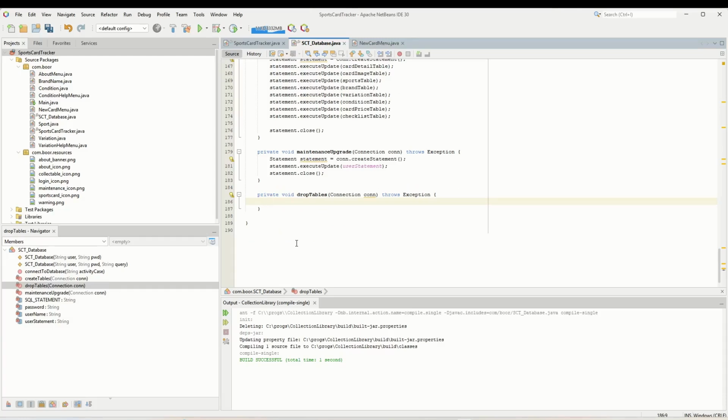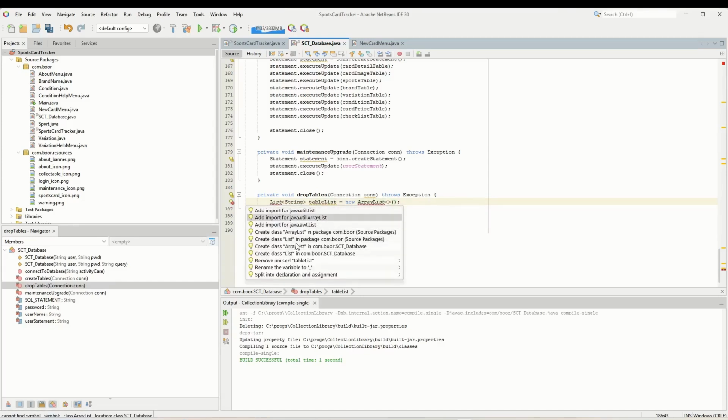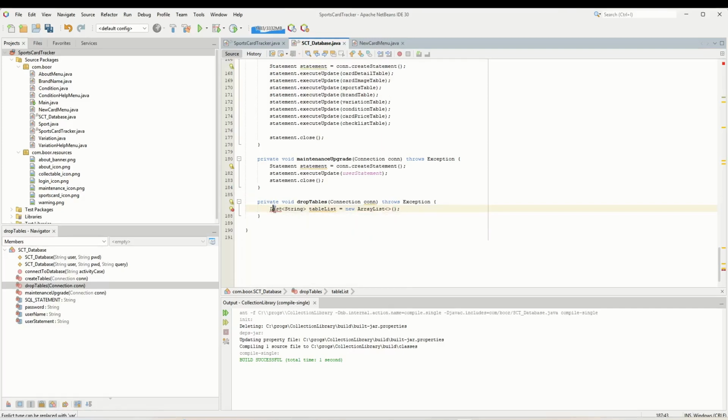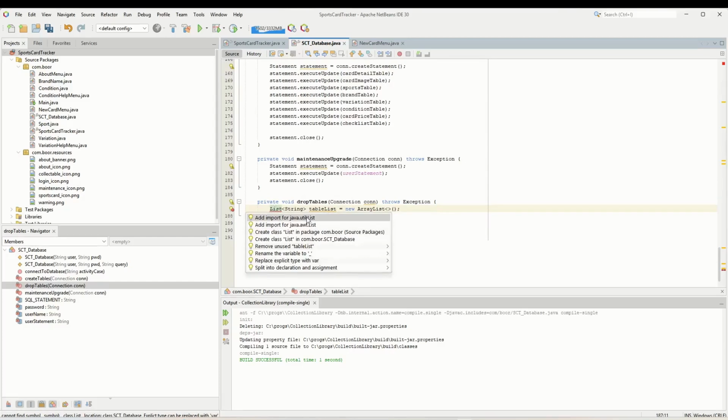So we want to have a list of all of the tables that are in our database. So we'll create a list, and it's going to be string. And I'm going to call it table list equals new array list. And we'll have to add our import for array list. We want the java.util.ArrayList, and we want to add the import for list. And we want the java.util.List.